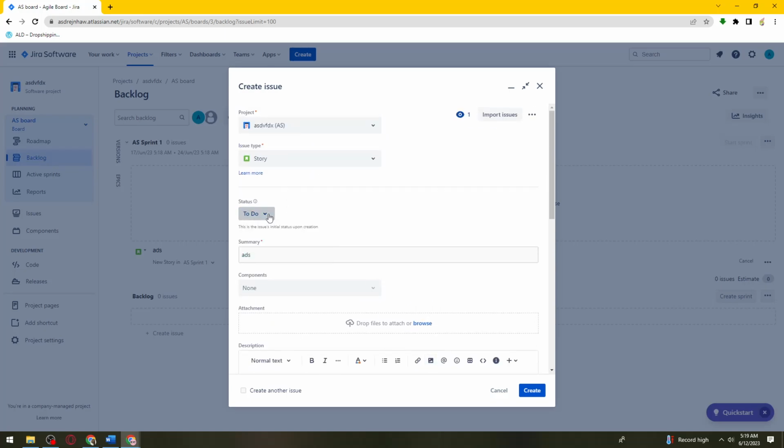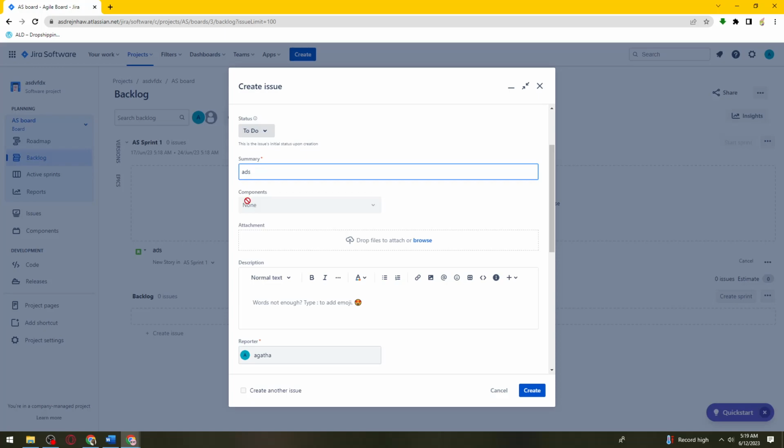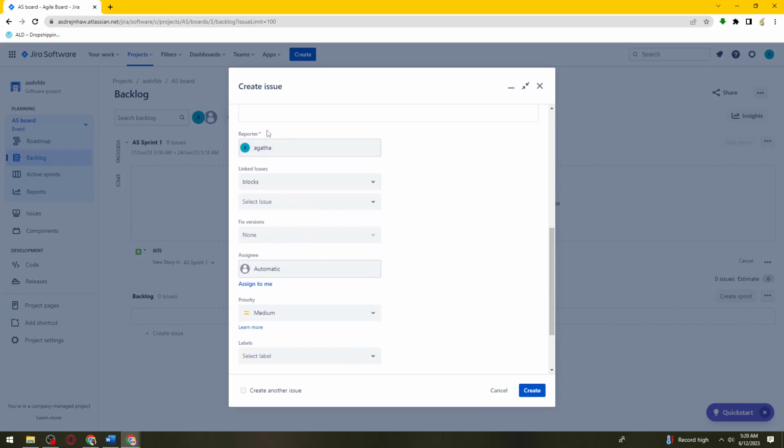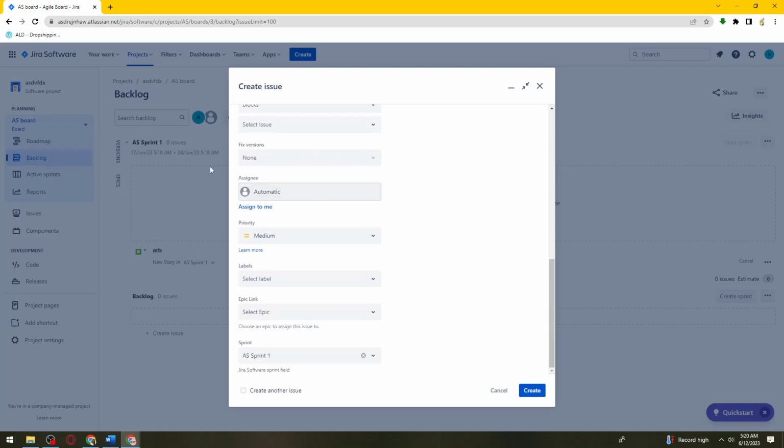So for the status, summary, components, the attachment, description, reporter, the link to issues, like that one, you can select an issue, fixed versions, assignee, priority, labels, epic link, sprint. And you can go ahead and create another issue right here.